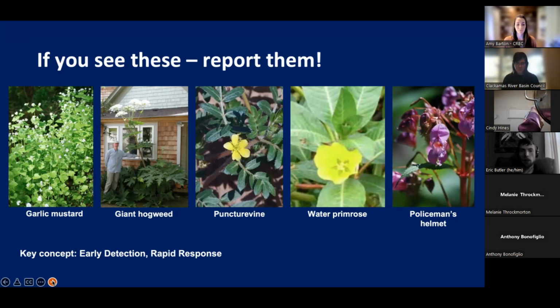By the time they get as widespread as a lot of the species we've talked about, we're really just trying to keep a lid on them. You can potentially spend thousands or millions of dollars really just trying to manage them after they're already out of control. So species like garlic mustard or giant hogweed, puncture vine, water primrose, or policeman's helmet, if you see these, let someone know. File a report with the Oregon Invasive Species Hotline or contact your local weed management agency. We want to know about these. We want to be able to get them under control, potentially even eradicate them before they are out of control.